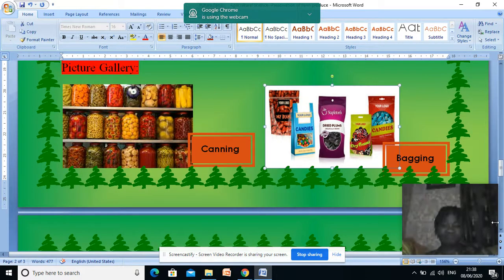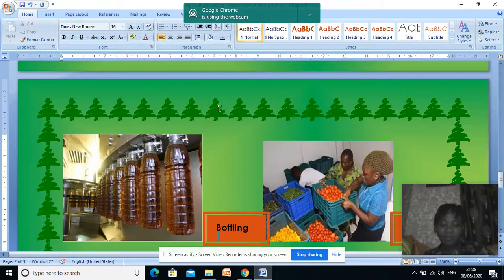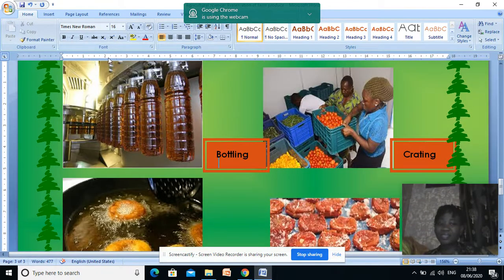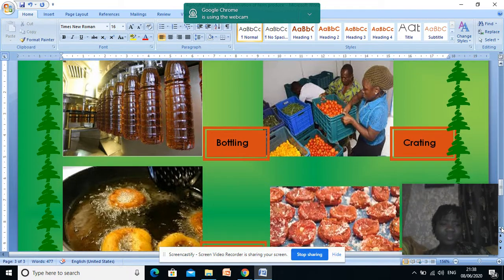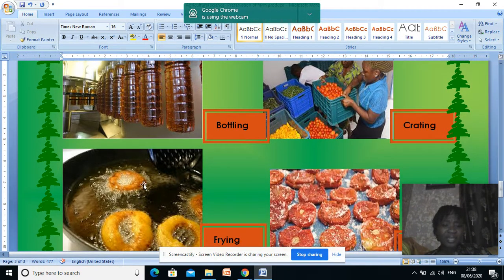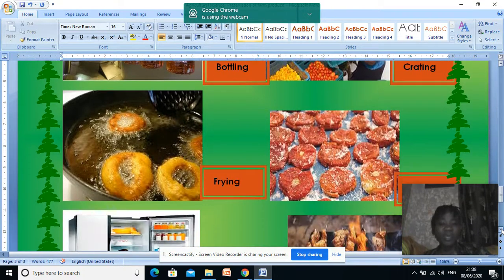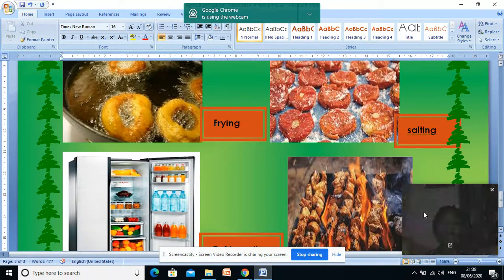This is bagging, putting farm produce in bags to preserve them. Okay, let's go on. We have bottling, as you can see, putting farm produce in bottles to preserve them, like oil, water, juice, and so on. This is crating, putting farm produce in crates. As you can see, there are peppers, tomatoes, and vegetables too that can be crated. This is frying. This is salting, which simply means adding salt to farm produce in a way to preserve them. It keeps them better. Then here we have refrigerating.